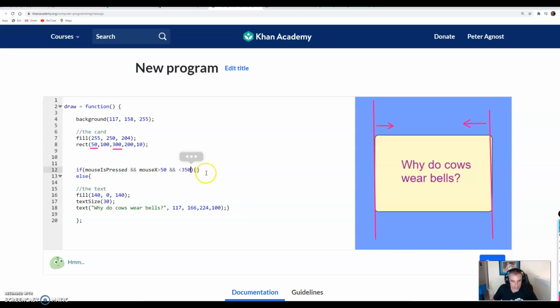Okay, I forgot to type mouse x. All right, well, this is pretty good, but the button is still going to work if I click up top here or down bottom here. So I need to do the same thing with my y coordinates. So I'm going to type in mouse y. Well, I'll use a different color for y.